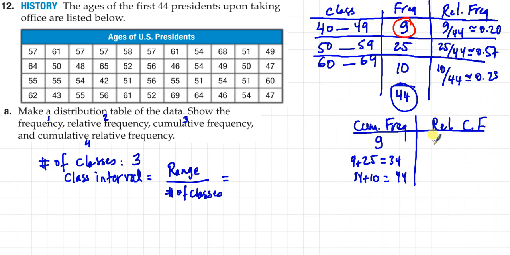Now the cumulative relative frequency is 9 over 44, the same as for the relative frequency. Whatever you have here, you divide by the total: 34 over 44 and 44 over 44. Of course, this last one is equal to 1. This is equal to 0.77, and here this is equal to 0.20.